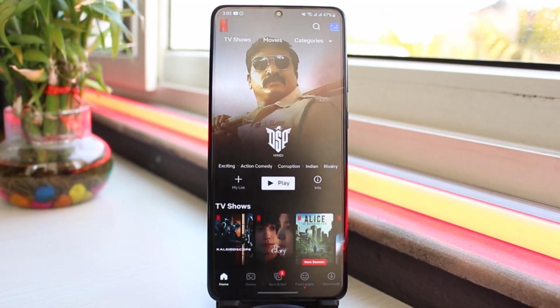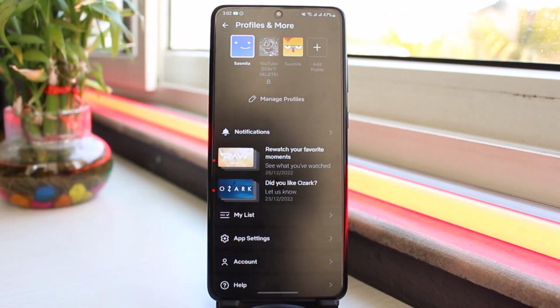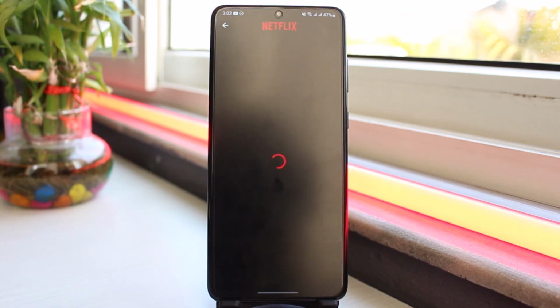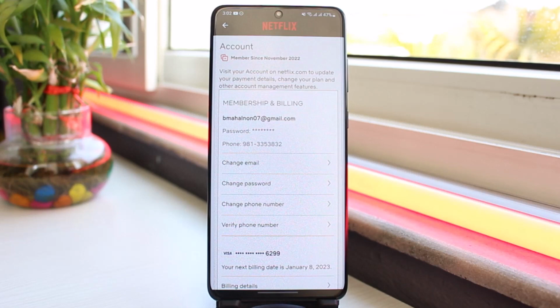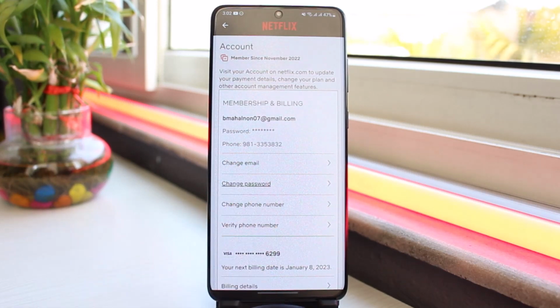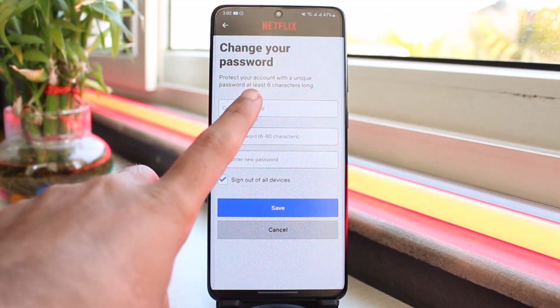Now once you're on your profile, you will be taken to the Netflix homepage where you'll have to tap on your profile icon on the top right corner of your screen. After that, scroll down and then go to the option account. Now you'll be taken to this page where you can see the option named change password. Simply tap on it. After that, first of all, you'll have to enter your current password.